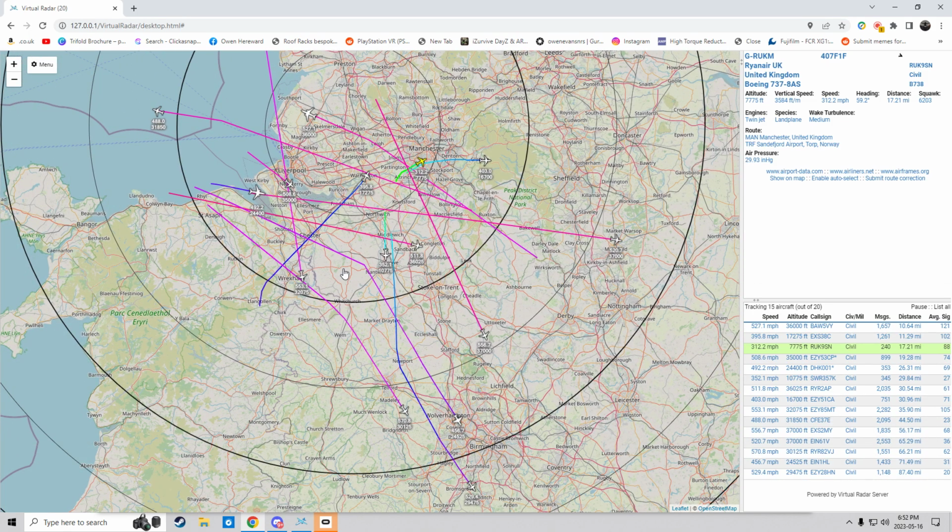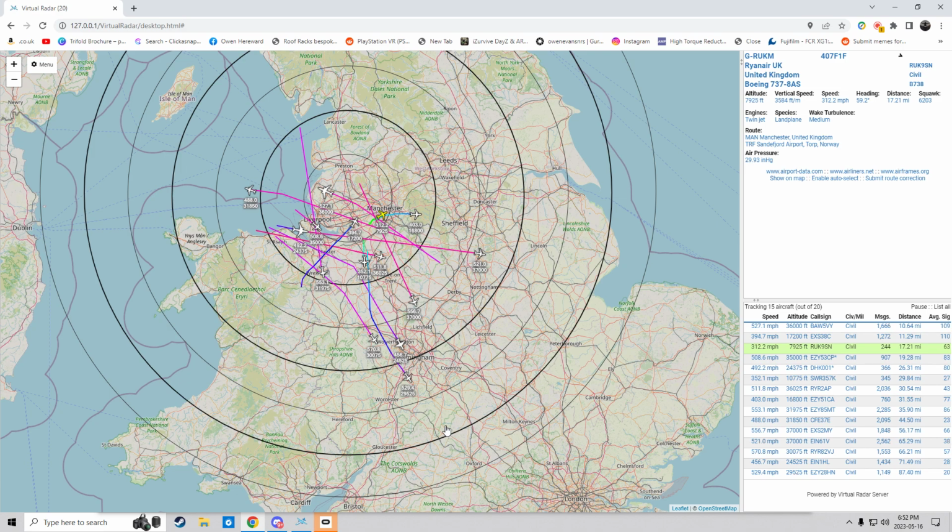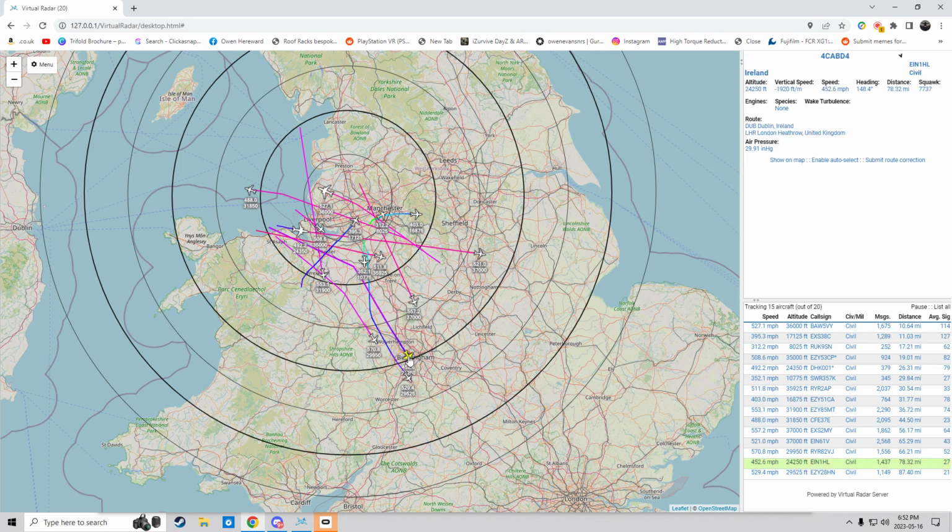Anything else? Another one going for the record there. Is this guy that doesn't show up? We've been tracking him since the north coast of Wales. We're now over the top of Birmingham.